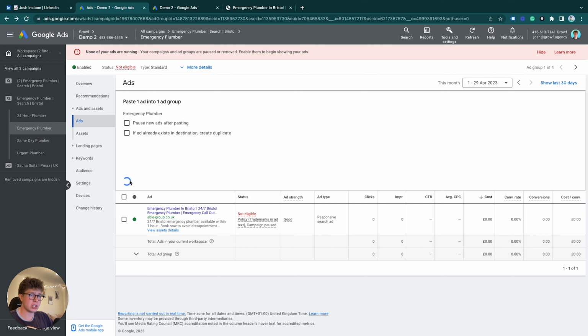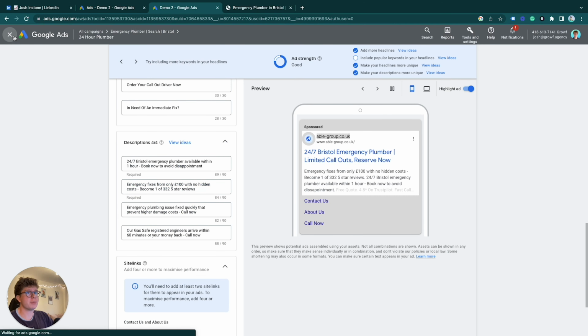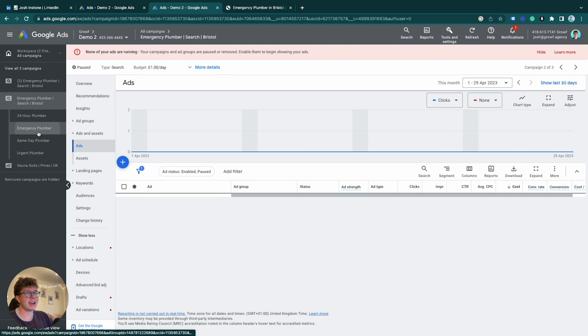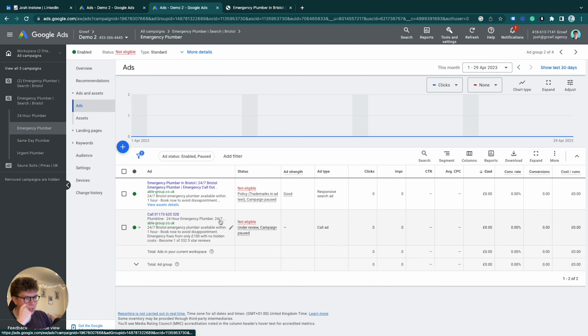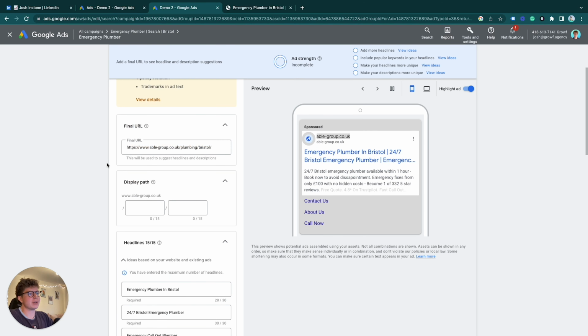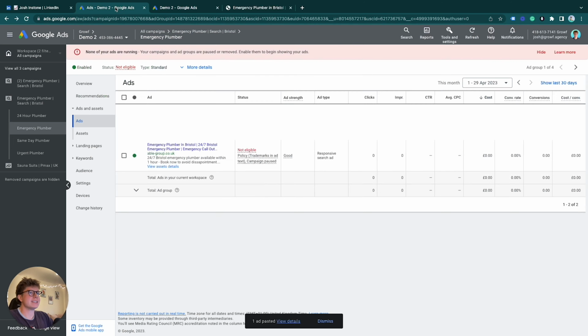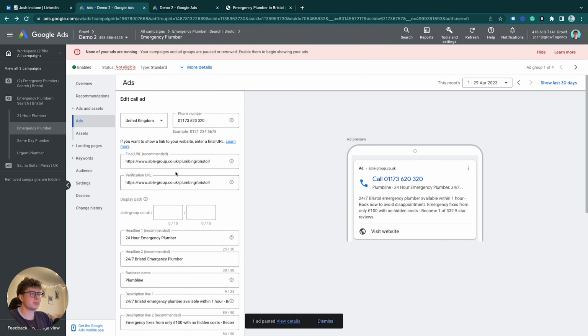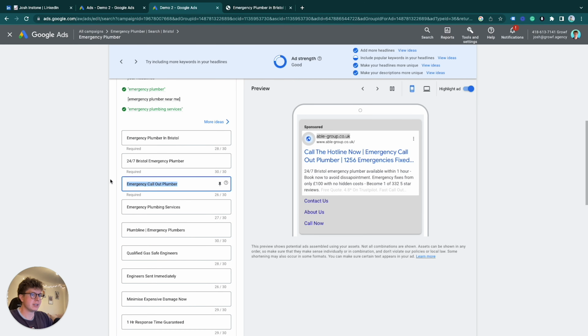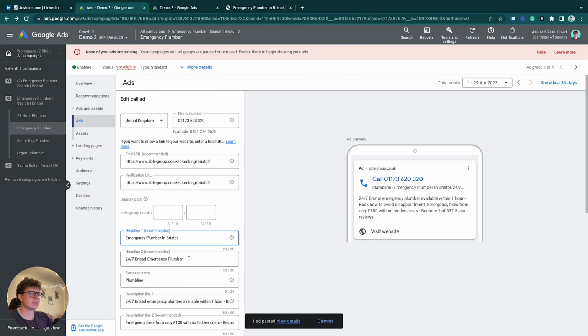What this is going to do is simply paste the ad we created in 24-hour plumber into our emergency plumber ad group, which we are then going to go in this tab here, go to our original ad, and simply copy and paste the different headlines that we want to use. Because our final URL is going to be okay, our descriptions are going to be okay. So we just want to copy and paste these headlines to be more specific to emergency plumber rather than 24/7 plumber. Emergency call out plumber. Headline 2, Plumb Line, and there you go.